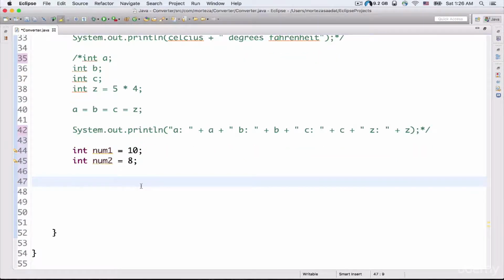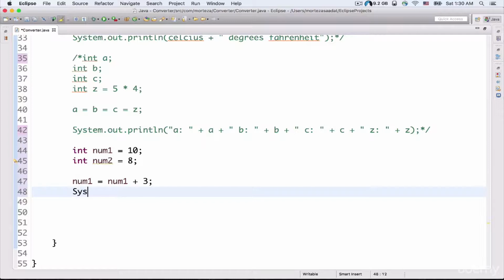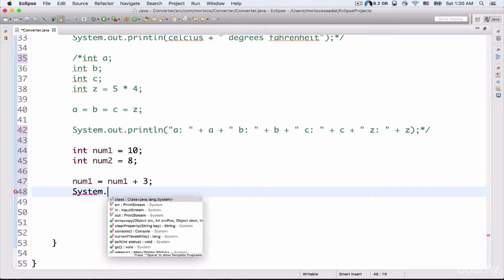So now I want to show you some operators in order to change a variable's value. In the past, when we wanted to add a value to our variable, we would just refer to the name of our variable, then put an assignment operator, and then refer to the name of our variable again, and then, for example, add a value to our variable. So let me output the value of this variable to the console.